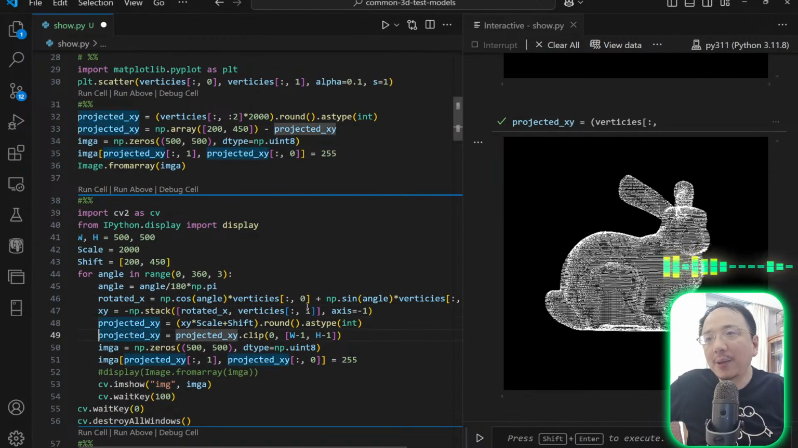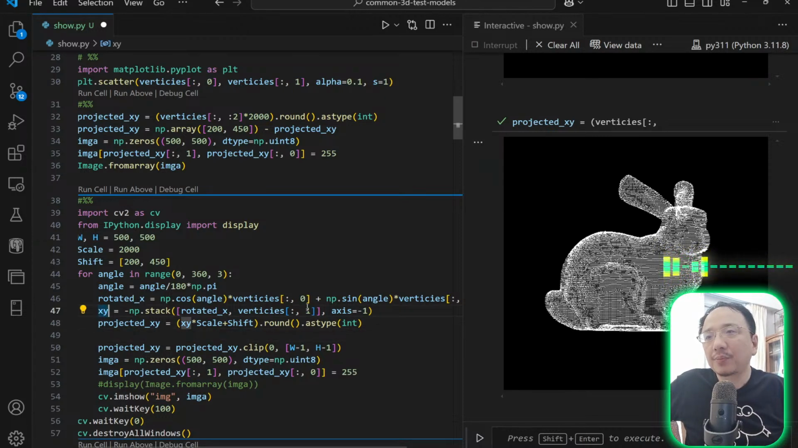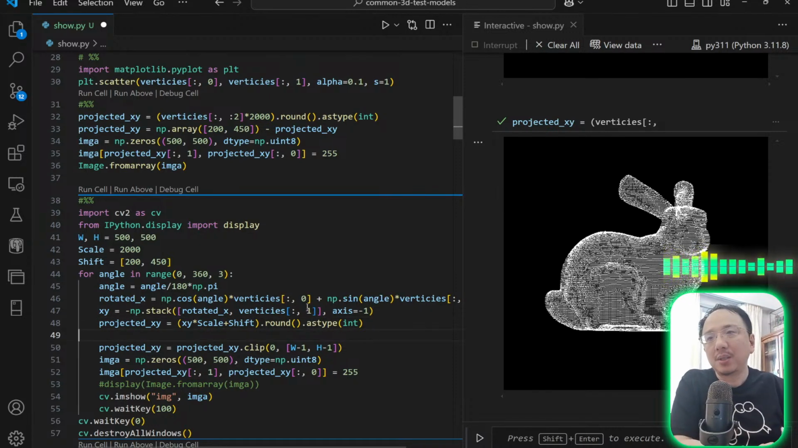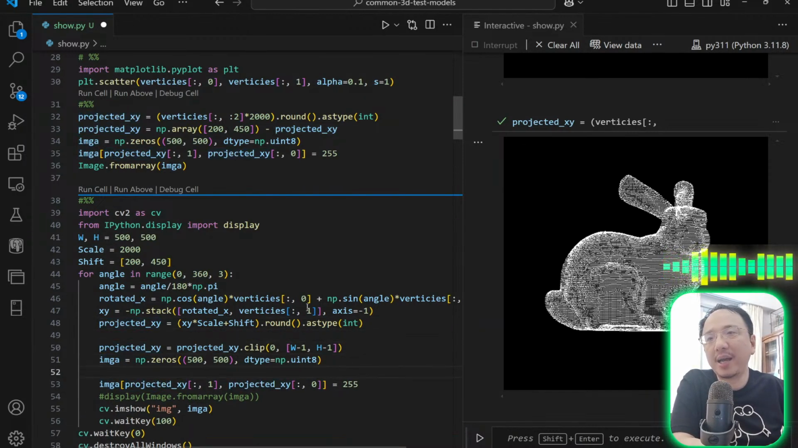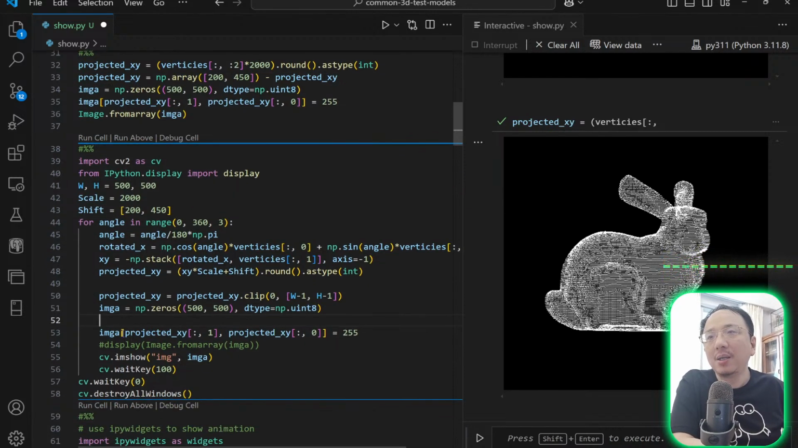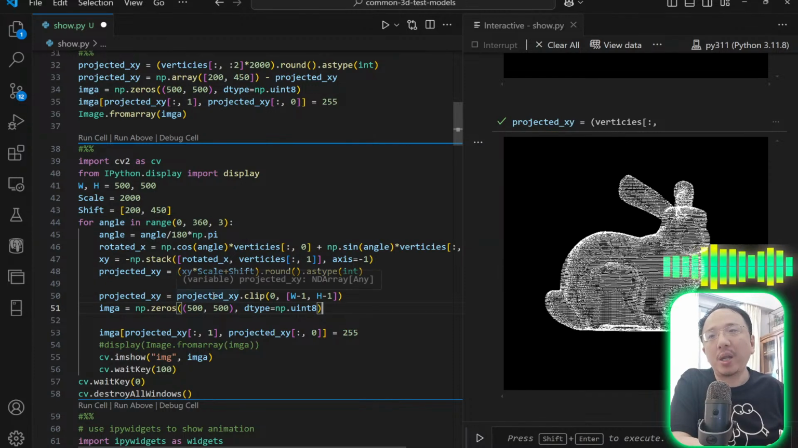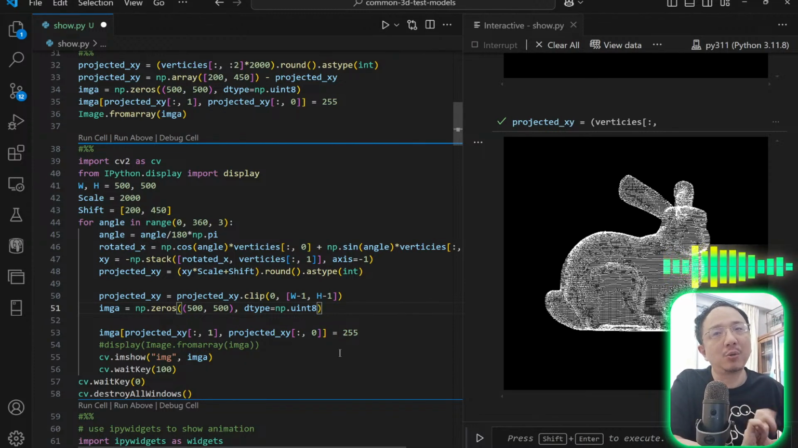And finally, we stack them together and put them together, so we'll see what happens. Because we are planning to use fancy indexing to assign to the array, we already construct the image array here. We want to do the fancy indexing, so the index should not be over or equal to 500, because the index is between 0 and 499.